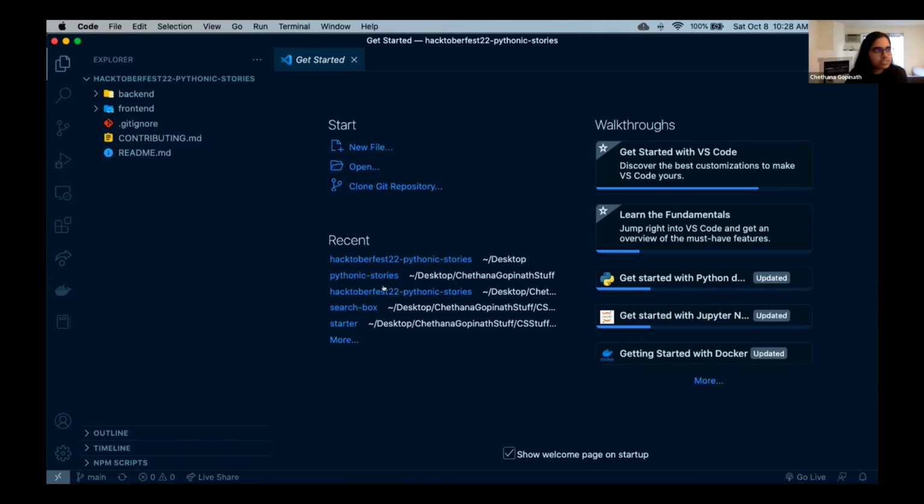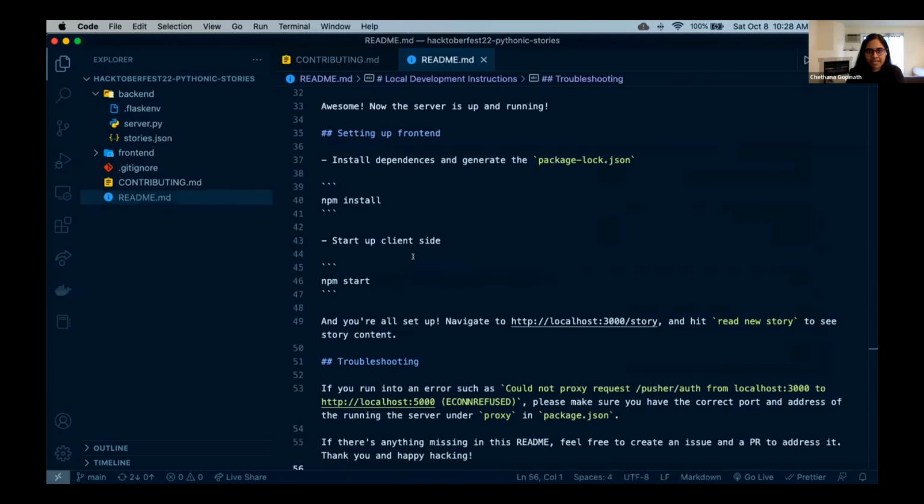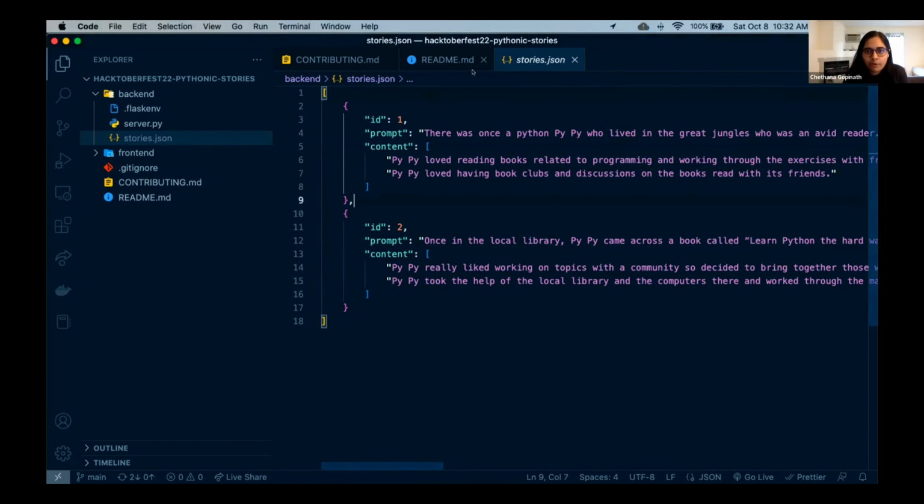So you go into this recent. Once you're here, open the project that you want. For now, I think we have this forked repository in our local, and it's on our desktop. So let's open that, and we'll get to this page where it shows you your project. So back end, front end, we just spoke about it just now.